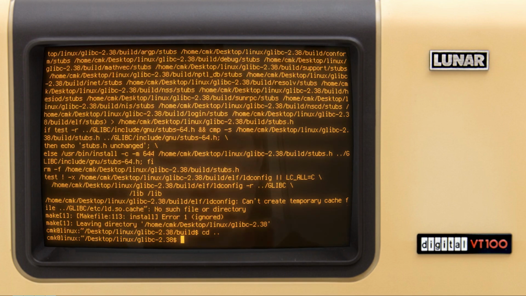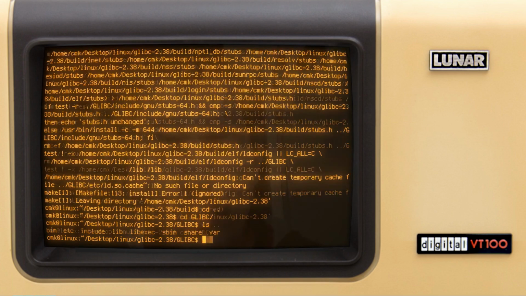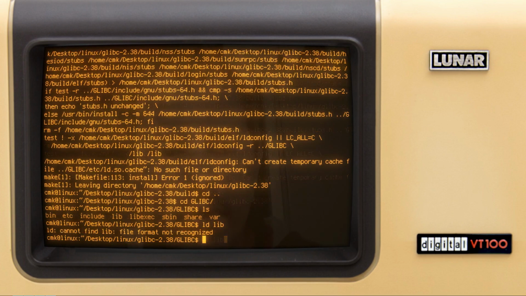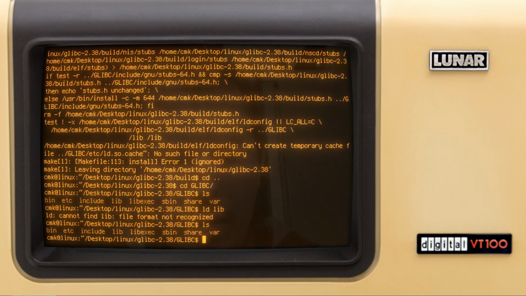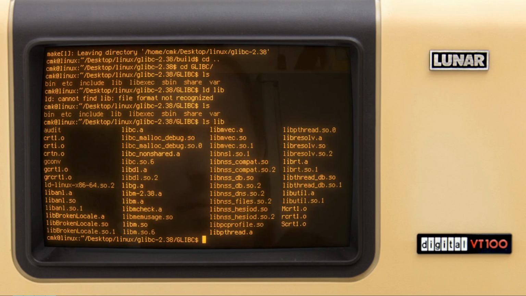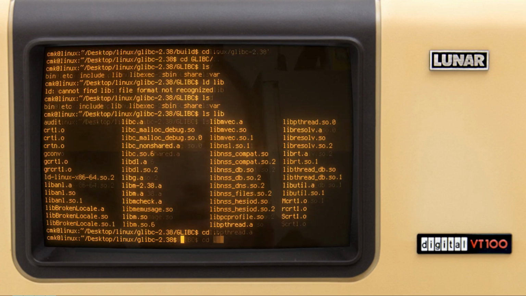Let's have a look one more time. So cd to this glibc. Yeah, now we have all the files needed. For instance, if we list the lib, here are all the shared object files we need for our system in general and for BusyBox in particular.